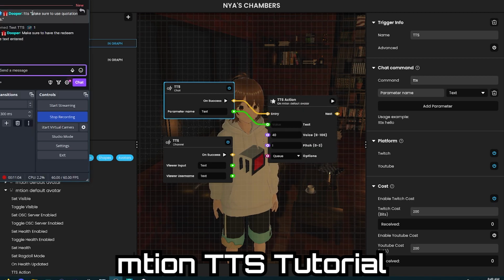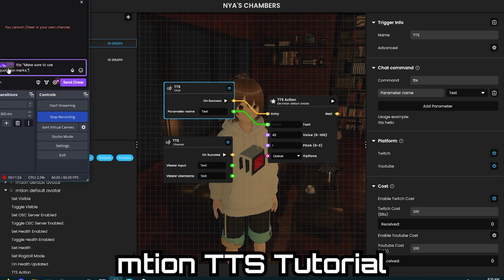When you have the TTS behind bits, it is going to be the exact same command that you did for the regular chat, but they have to enter it following their bit redeem. For example, I can't do it in my own channel, but cheer 200 bits, space, just like that. So they would do their cheer command followed by the prompt, exclamation mark TTS, and make sure to use quotation marks. By doing that, that allows the command to work. If you don't want it to be bits, you can just turn that back off.